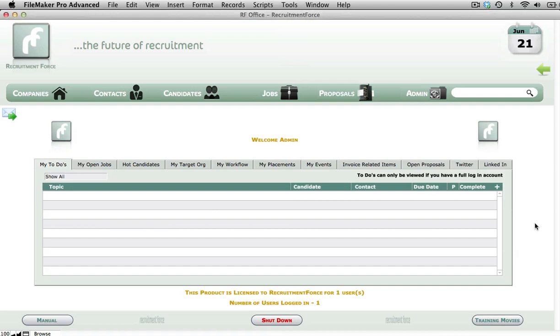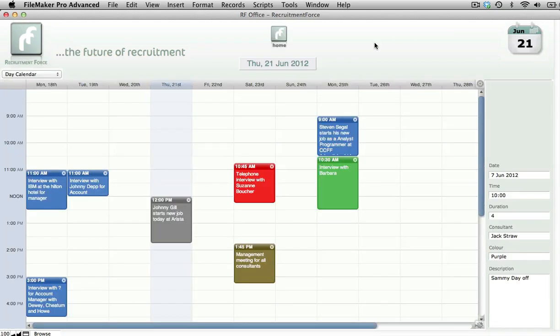Okay, the multi-user diary is a new feature for RF Office. Very simply, to get access to the diary, you just need to click on the calendar in the top right hand corner and your instant diary will be displayed. As you can see, there are multiple colors. It's up to you how you control those colors.